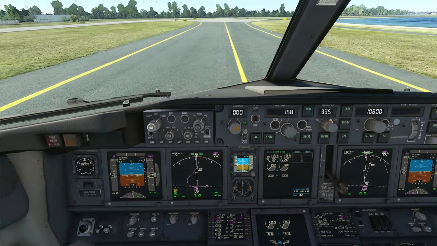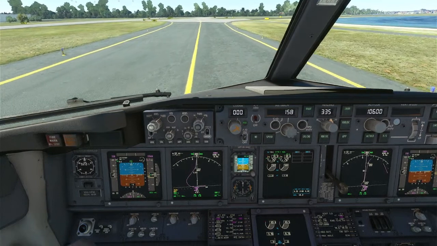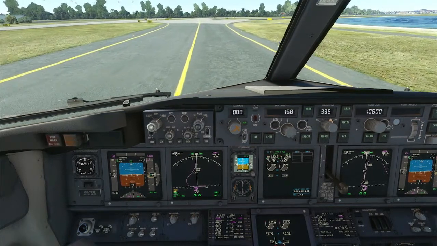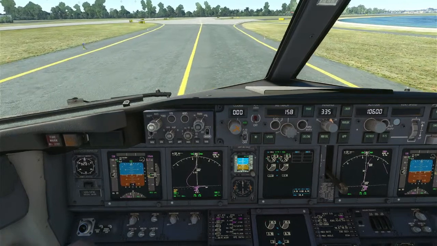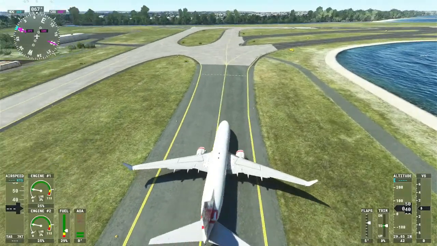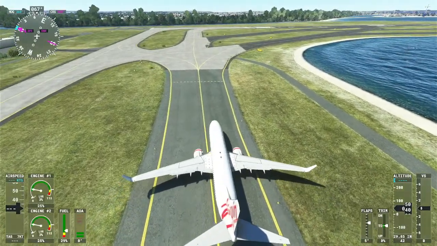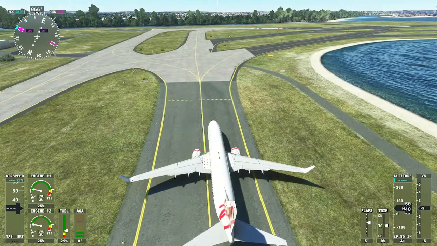I have no idea why this thing keeps on tracking to the left like that. That is crazy. Yeah, there we go. Push the stick, and now it's fine. That's weird. A little bit of a learning curve with this Xbox, that's for sure.